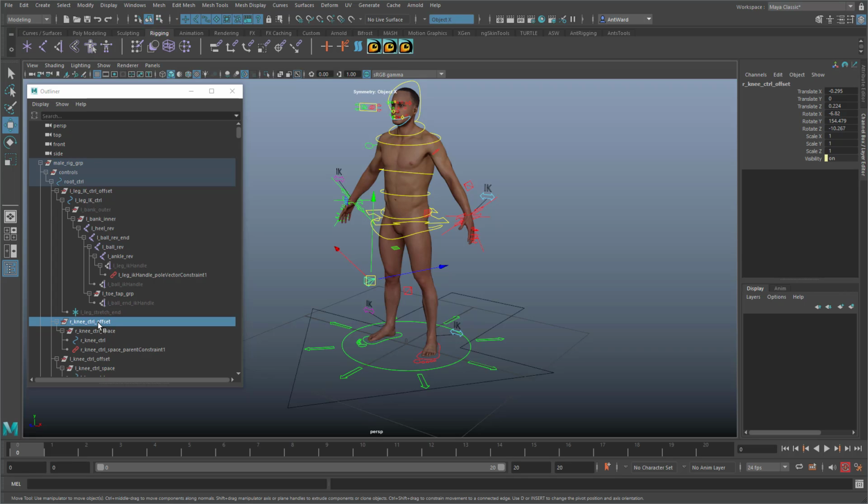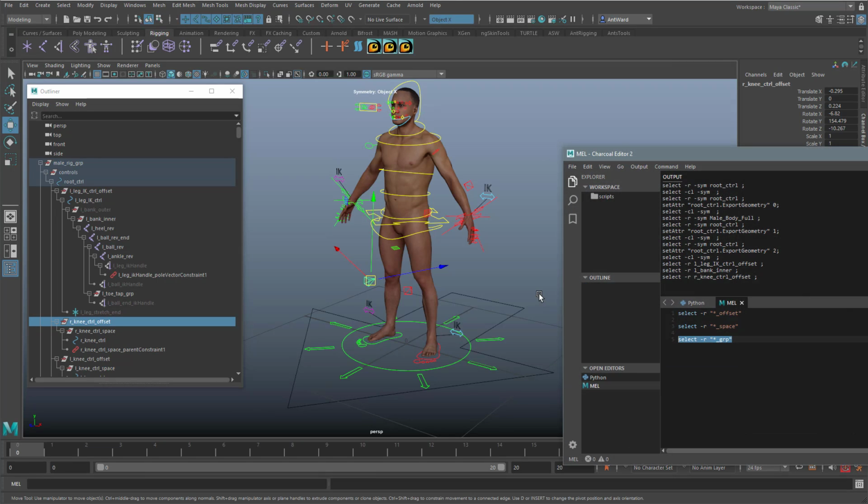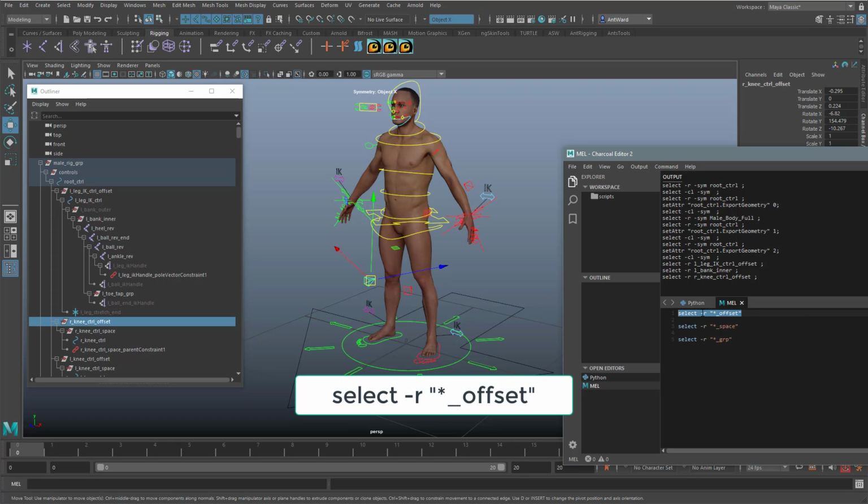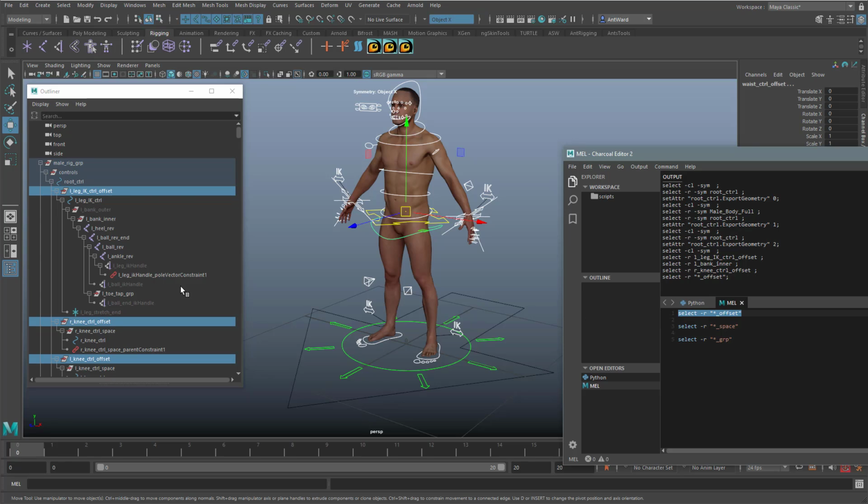The good thing is, if you've kept on top of your naming conventions, you can do this really quickly with some simple mel. Open the script editor. All the way through this series, we made sure any offset groups had _offset on the end of their names. So we can use mel to search for and select all these groups for us. Type, select -r, and then specify a name of *_offset. The -r simply replaces the current selection, and the star is a wildcard, so it will select everything that has _offset at the end of the name. If I run that, all the offset groups are now selected.